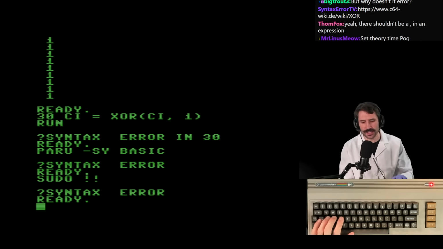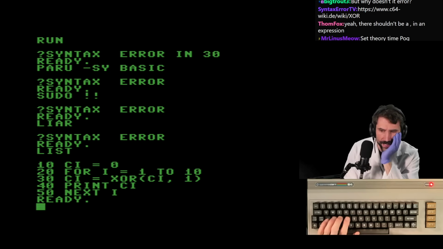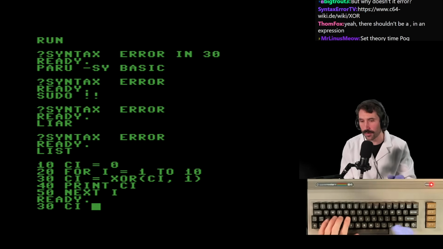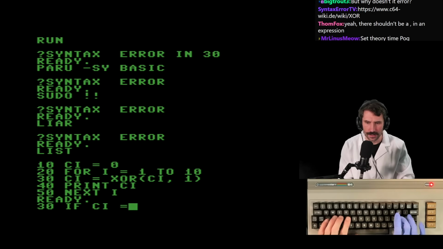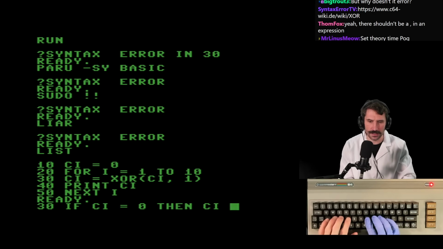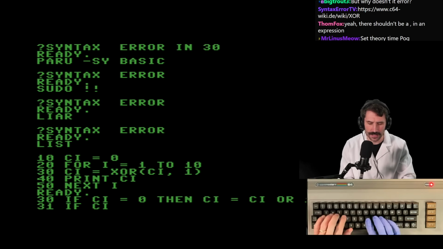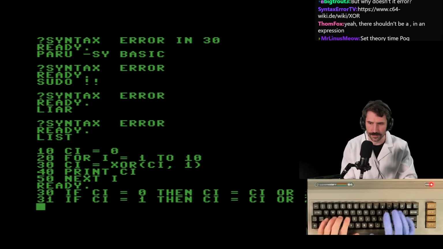All right, so let's try something else a little bit here. I am a liar. All right, there we go. So we cannot XOR. So let's try something a little bit different. I just want to make sure this actually works. 30 will be this: if CI equals 0, then CI equals CI or 1.